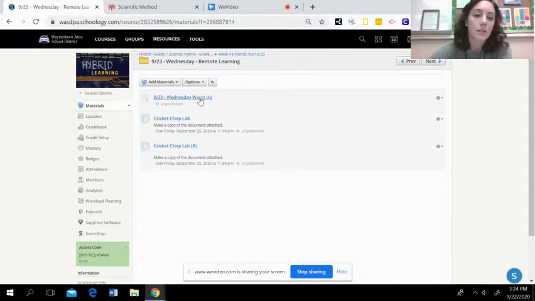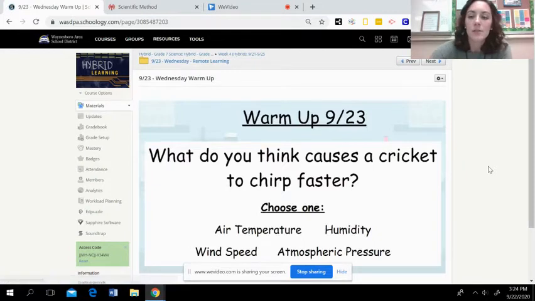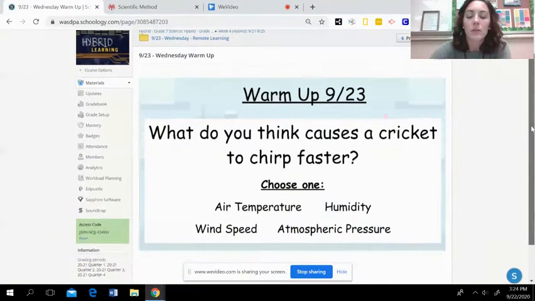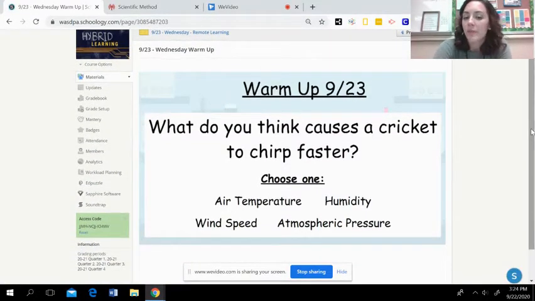Lab assignment for today. You click on today's warm-up, you need to answer the question, what do you think causes a cricket to chirp faster? Air temperature, humidity, wind speed, or atmospheric pressure? Take a couple minutes to answer that. Put your answer in your warm-up document. You can write this in as a problem question or a hypothesis.